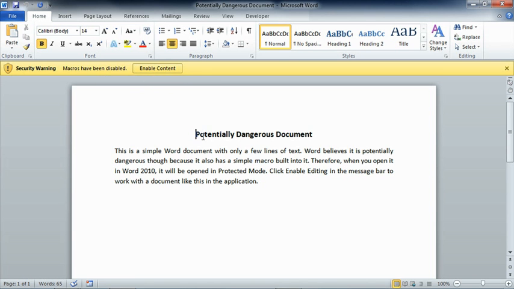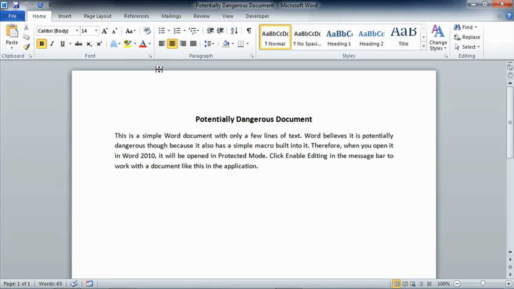If I don't click this and I try to work in the document, I'm not going to be able to do very much because it says I'm not making this available to you until you tell me that you think it's safe. In this case, I do, so I'll click the button. The bar goes away, and the document is now unlocked just like I would expect it. Now I can go ahead and modify, so I'll say potentially but not dangerous document.